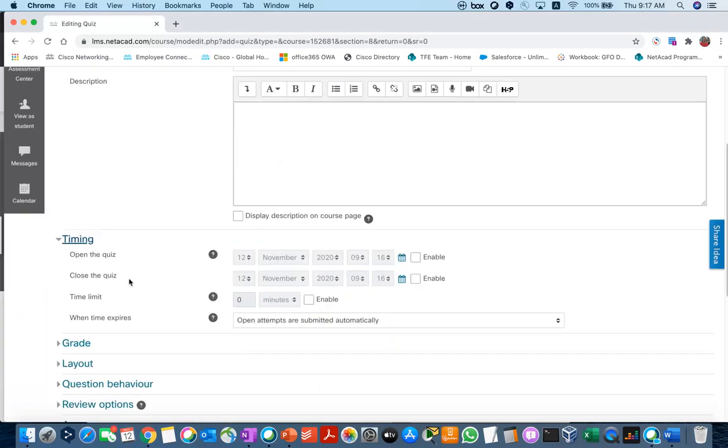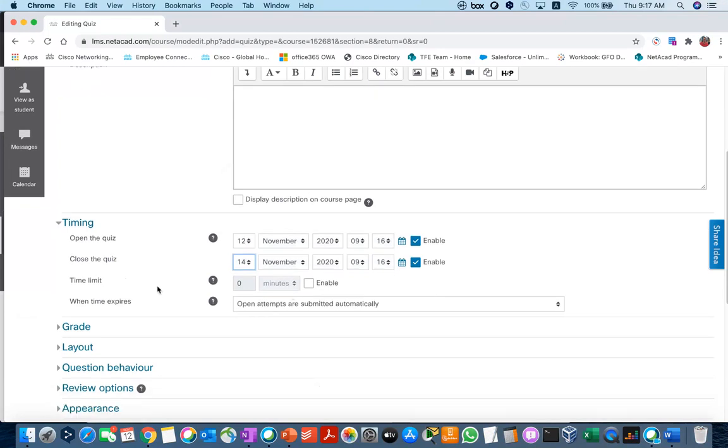I will configure my quiz. I will set the timing. So I could open this quiz from a certain date. So I'm going to enable this option, and I'm going to precise that this quiz will be open from the 12th of November. And I will also close it on, for example, the 14th of November. I could also set the time limit for my quiz. So I could set it to 5 minutes, for example. You have the option to set it to 1 hour, by seconds, by days, as you wish, but I will set it to 5 minutes.